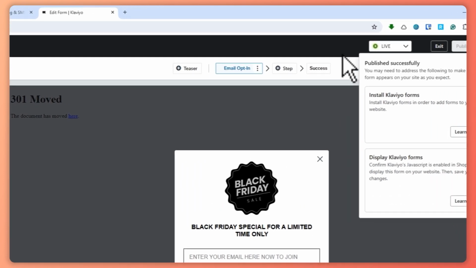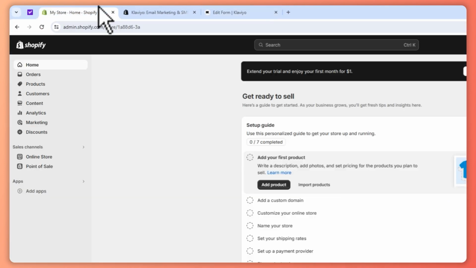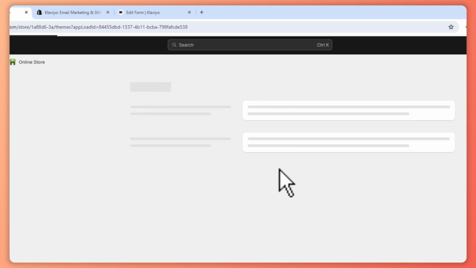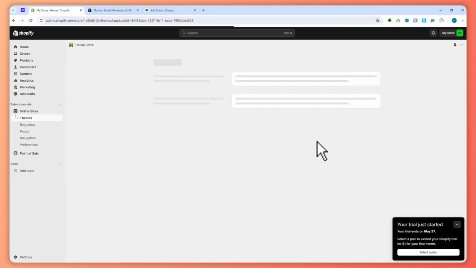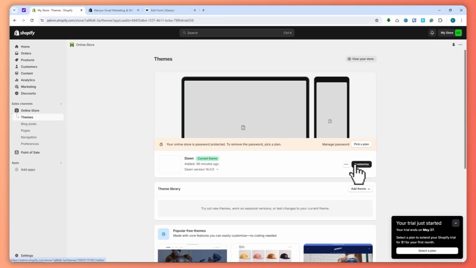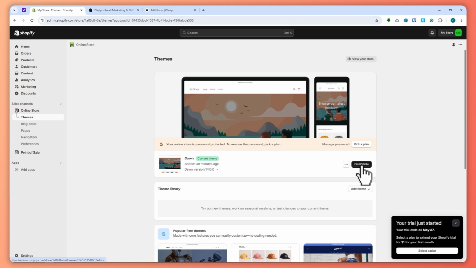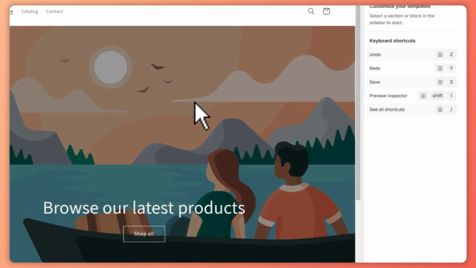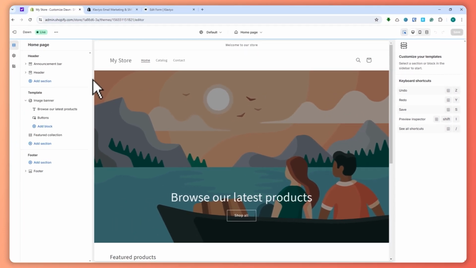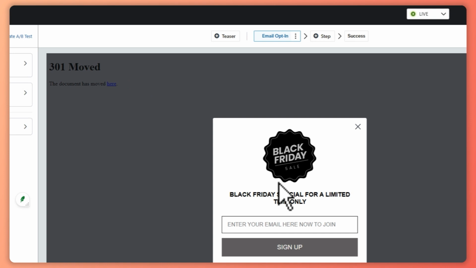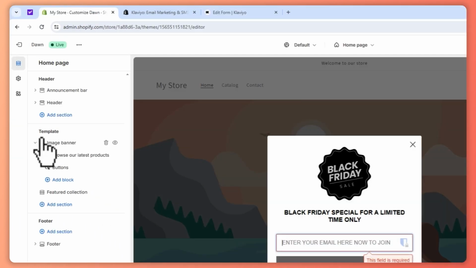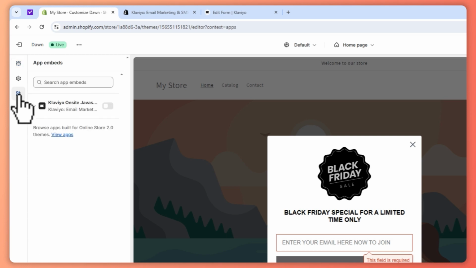So now that it has been published, the next thing that we can do is go into Shopify store, go to our online store, and then from here we are going to click on the edit right here, or customize here in our Shopify store. Click on that, and now let's wait for this one to load. And from here, what we're going to do next to activate the Klaviyo pop-up form that we have made is go click here on the app embeds right here on this button. So click on that and make sure to turn on Klaviyo.